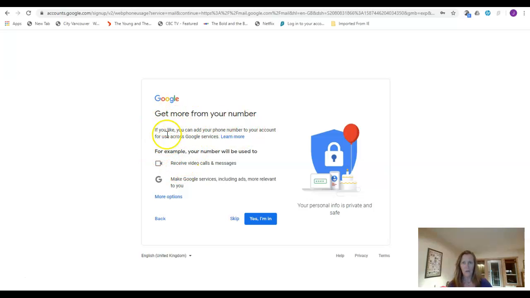It says get more from your number and all of this stuff. Well, I'm not interested in this at the moment. So here, beside the yes, I'm in blue button, you can just click on skip.